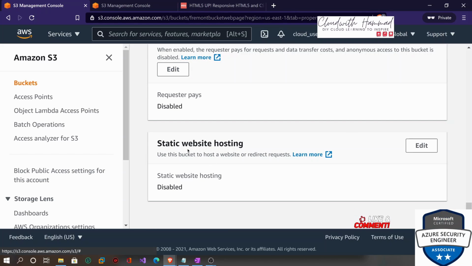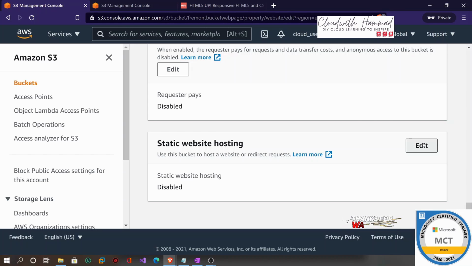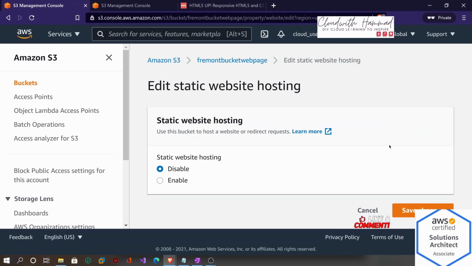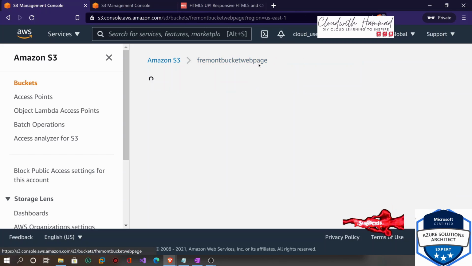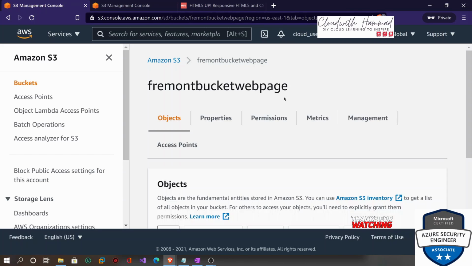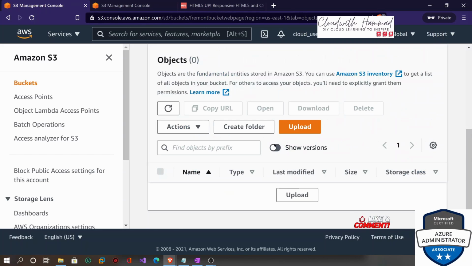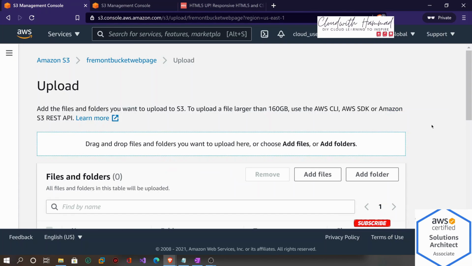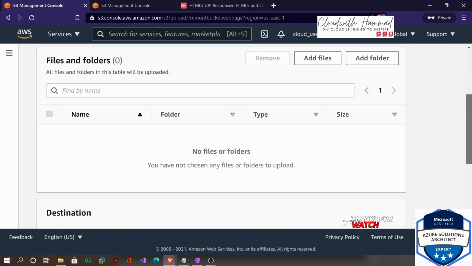And also up here, there's an option that says static web hosting. I would hit edit. Okay, first let's upload the file first because I want to explain something here too. So click here and then hit upload. And then now you have a place where you can either hit add file or add folder.